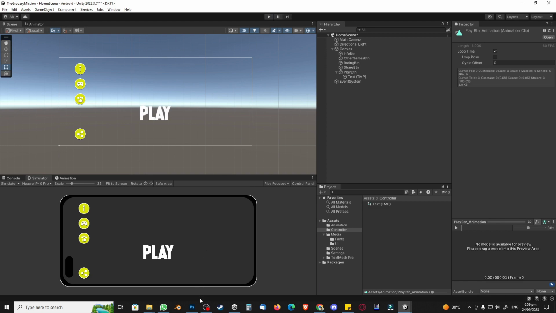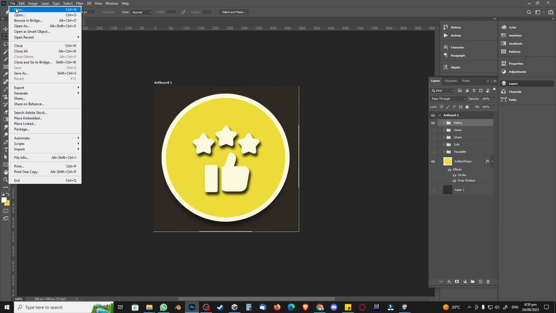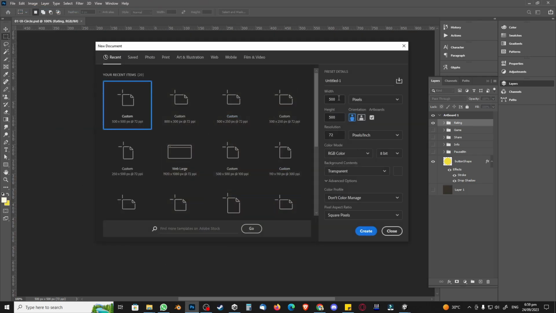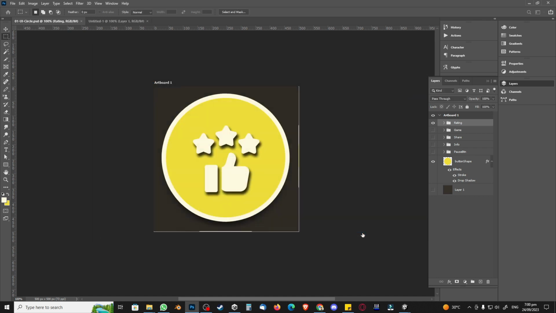I'm just going to do it right now. So we've got this one. I'm going to do another new one. So with the game, what I do is I know that the width of this game is going to be maybe 600, and the height I'm going to put to 400. 72 resolution I'm going to create.